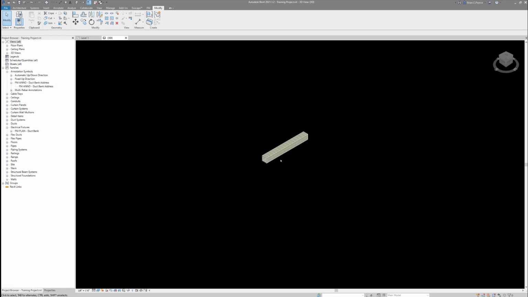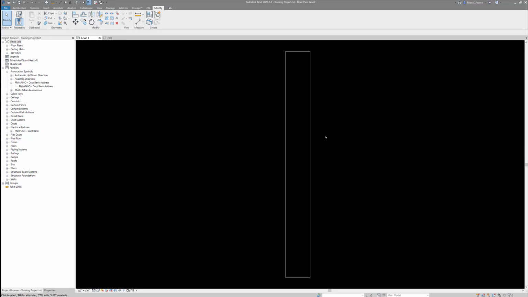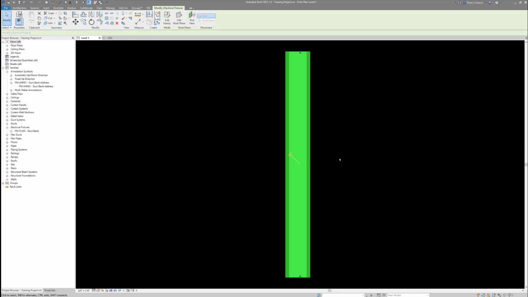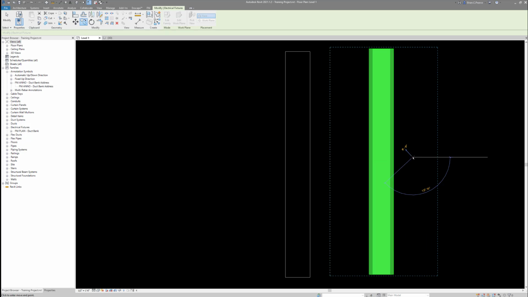Now, the basic duct bank is placed in a 2D plane, and that's referenced to the level that the duct bank was inserted on. The duct bank is work plane based, which means it can also be hosted to a work plane. And that is how we're going to make a vertical duct bank, because you can't rotate a duct bank in the vertical domain.